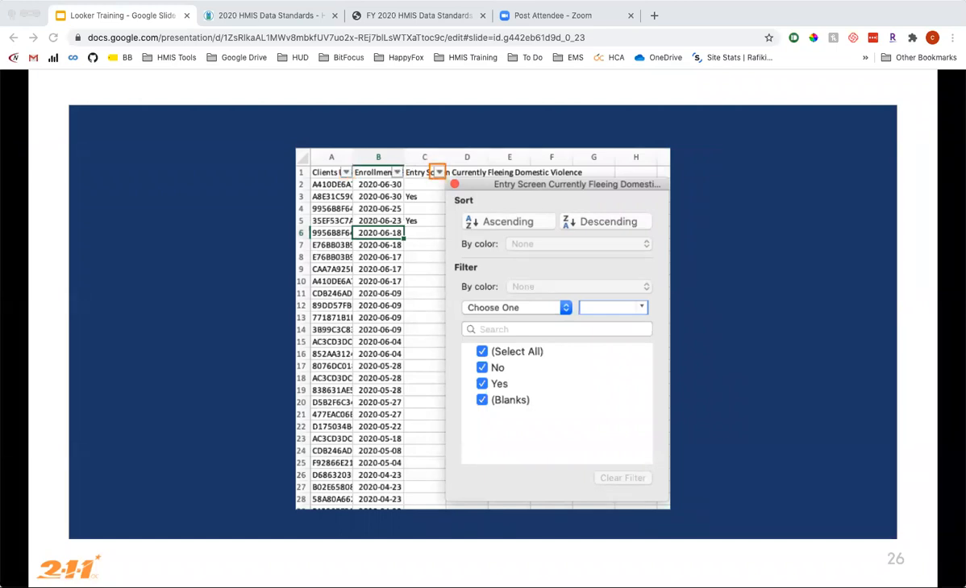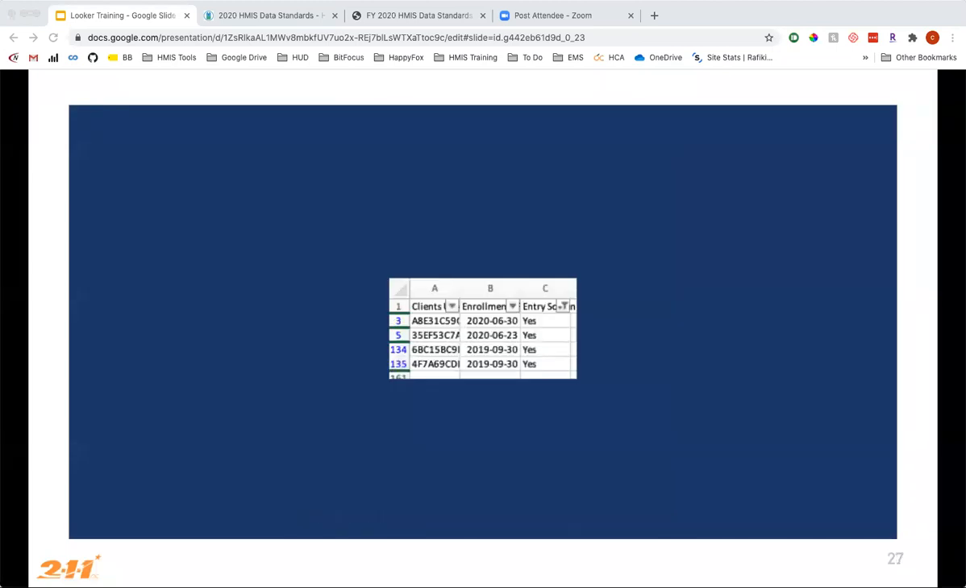For our example, we'll want to see how many clients fled domestic violence immediately prior to project entry. To do that, we'll click the drop-down arrow next to the entry screen currently fleeing domestic violence column. Then click Select All to clear the filter selections and click Yes to only see clients who answered yes to this question. The result of our filtering process shows us that we have 4 clients who enrolled in the project immediately after fleeing domestic violence.